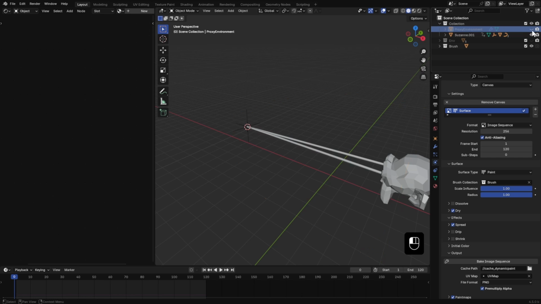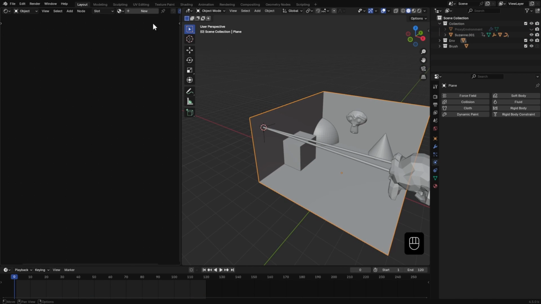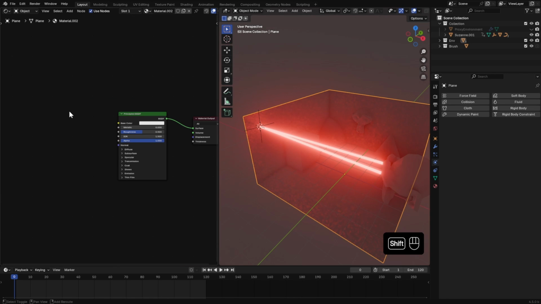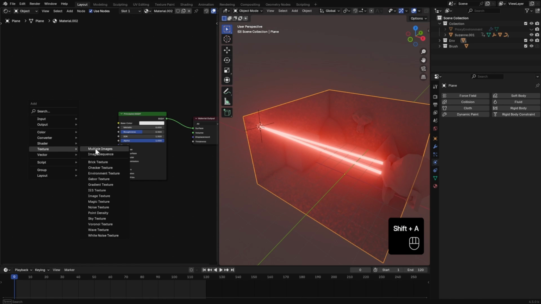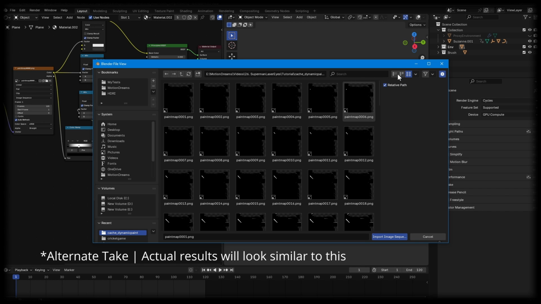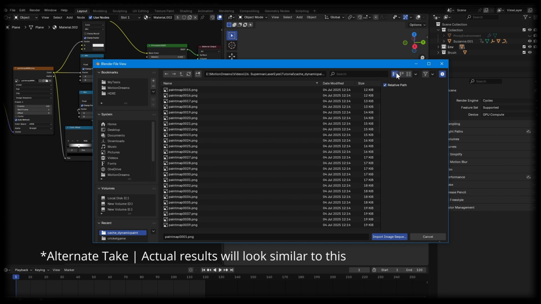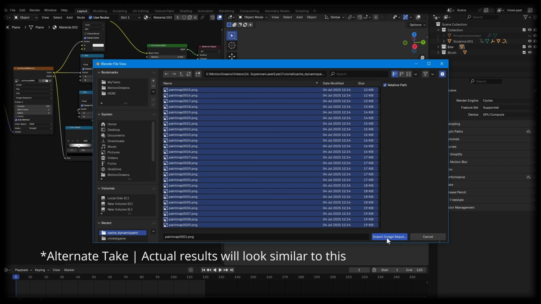Enable our environment collection back. I select one of the objects and add a new material. Then add texture image sequence. Select all the images of the sequence we exported. Unfortunately, I haven't recorded that window. It will look something similar to this.